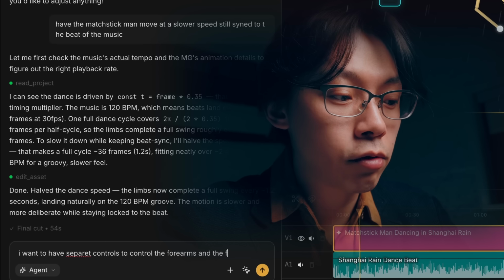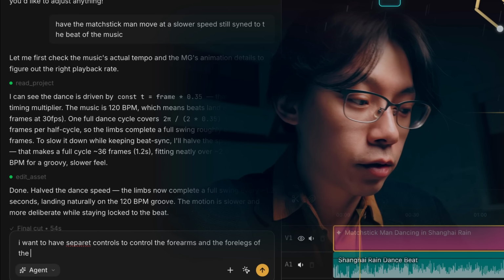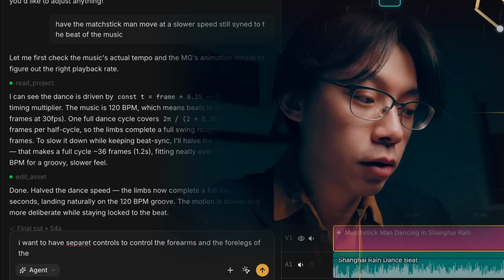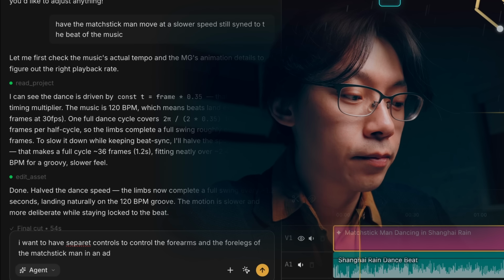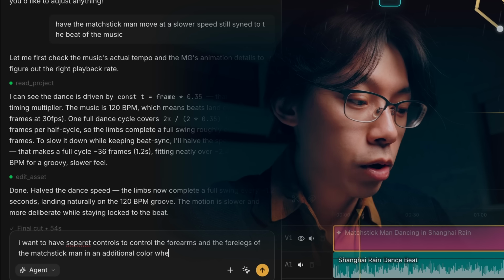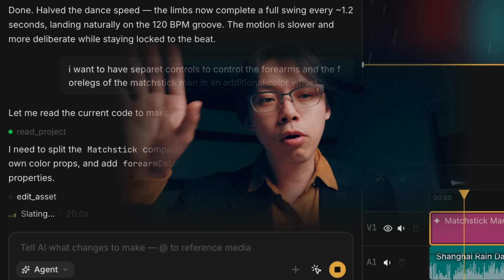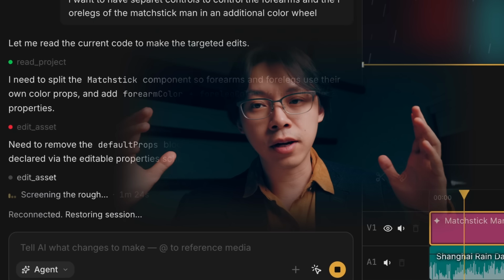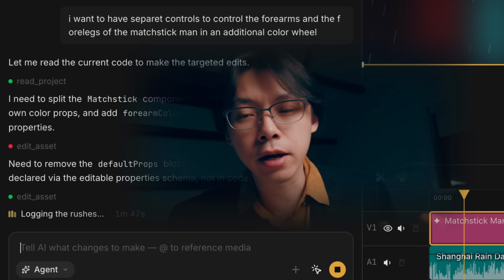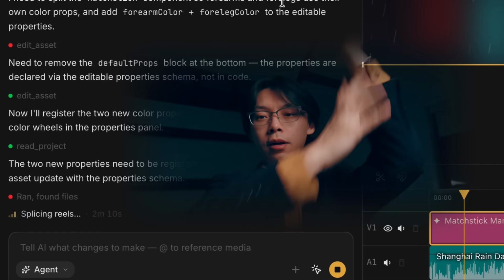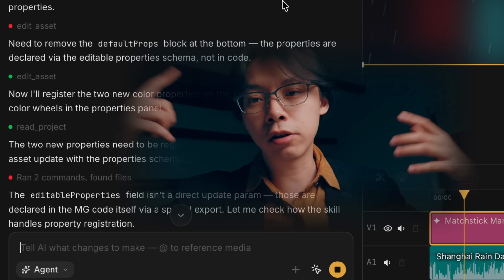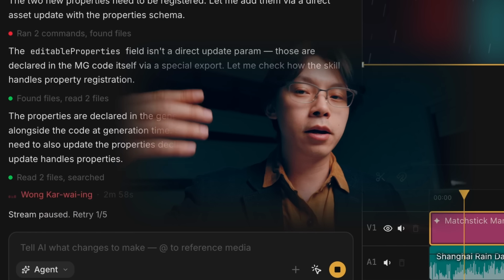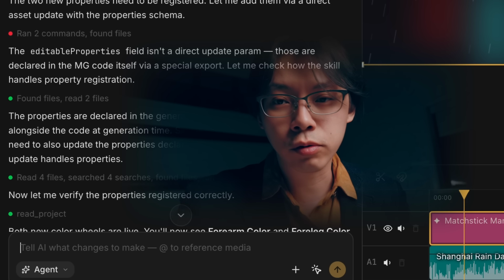For example, I want to have separate controls to control the forearms and the forelegs of the Matchstick Man in an additional color wheel. You can ask for the level of specificity that you want. You don't want everything. You want the forearms and the forelegs to have an additional color slider because you want to customize just those colors.